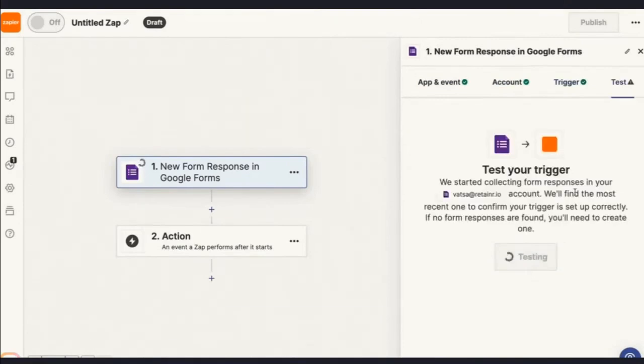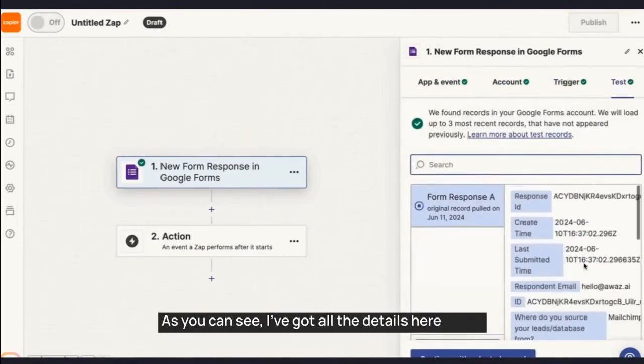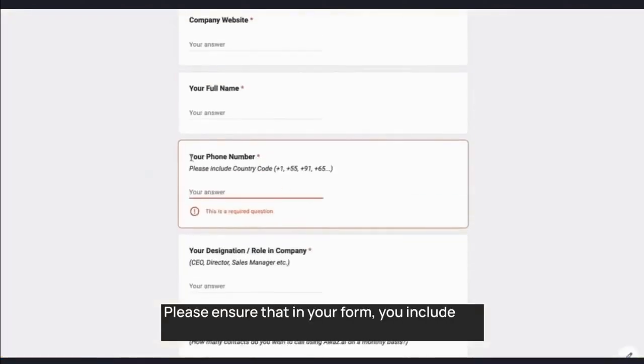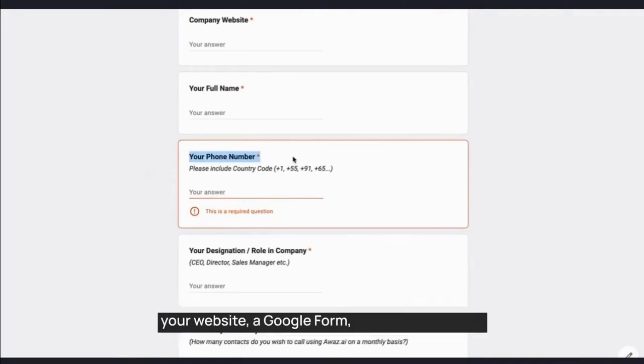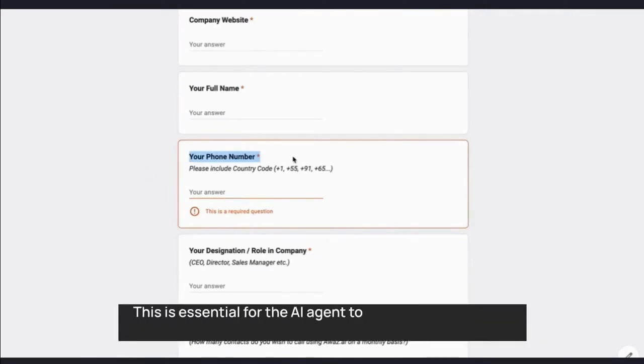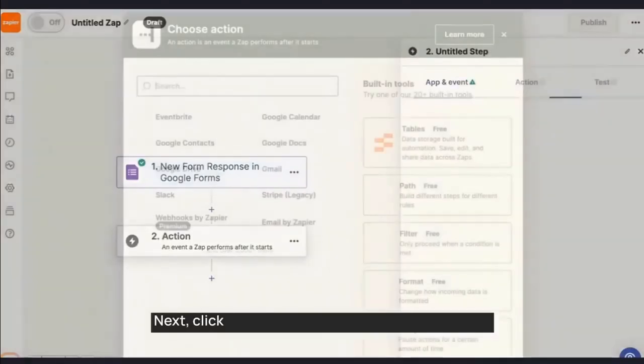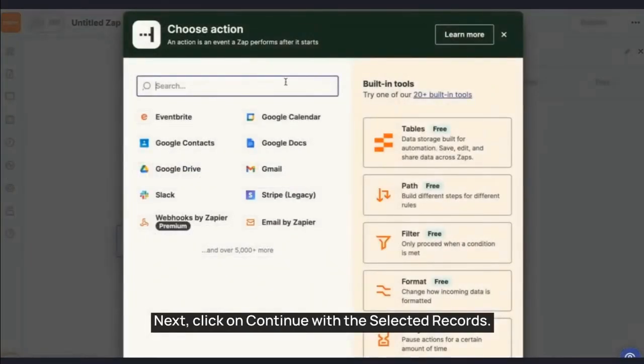As you can see, I've got all the details here of the formula. Please ensure that in your form, you include the collection of the phone number, whether it's on your website, a Google form, or an external CRM. This is essential for the AI agent to call that specific lead, and make sure the phone number includes the country code. Next, click on Continue with the selected records.